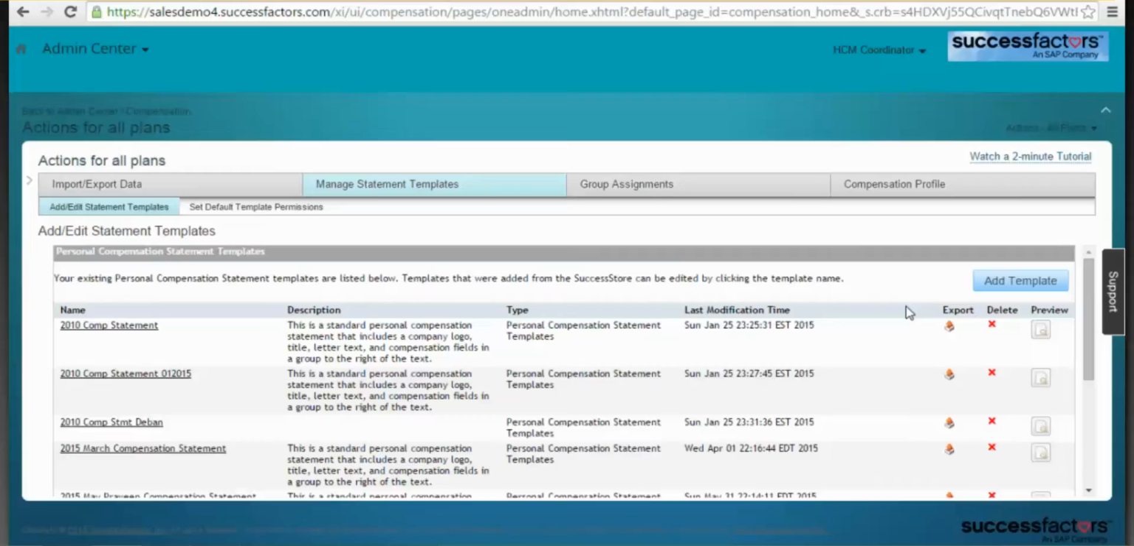Okay, so SuccessFactors provides you with only one statement that's kind of common or default. You cannot create your own statements. You cannot create your own forms, just like any other software.